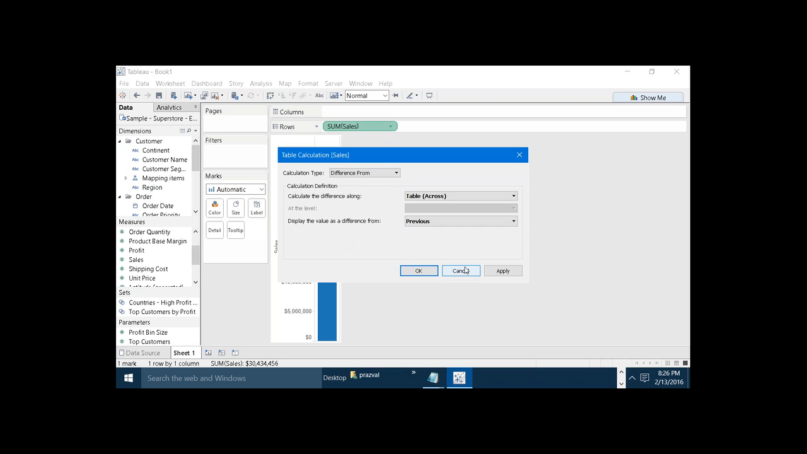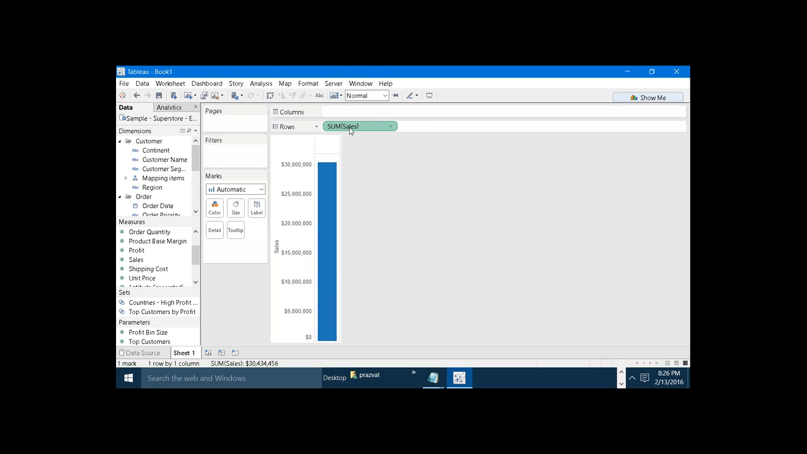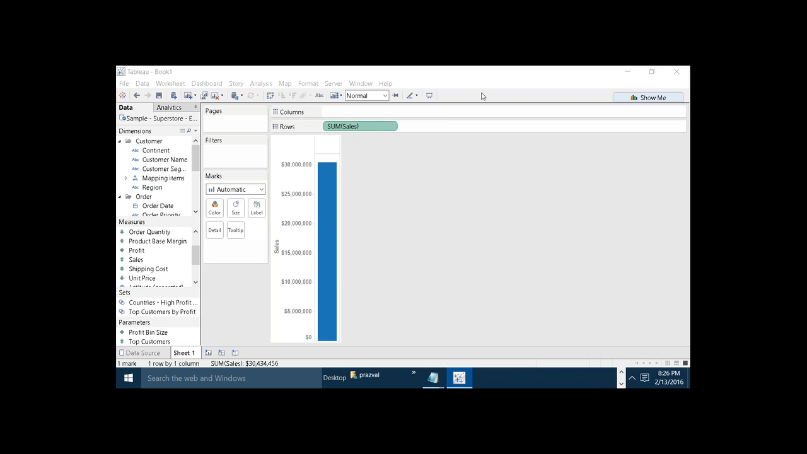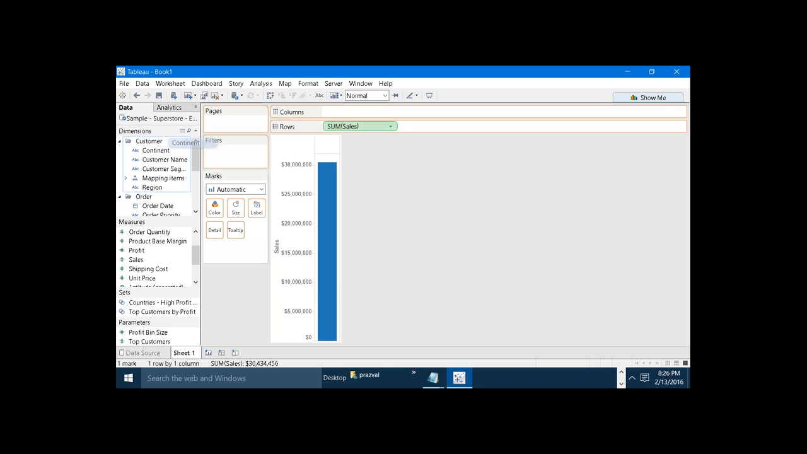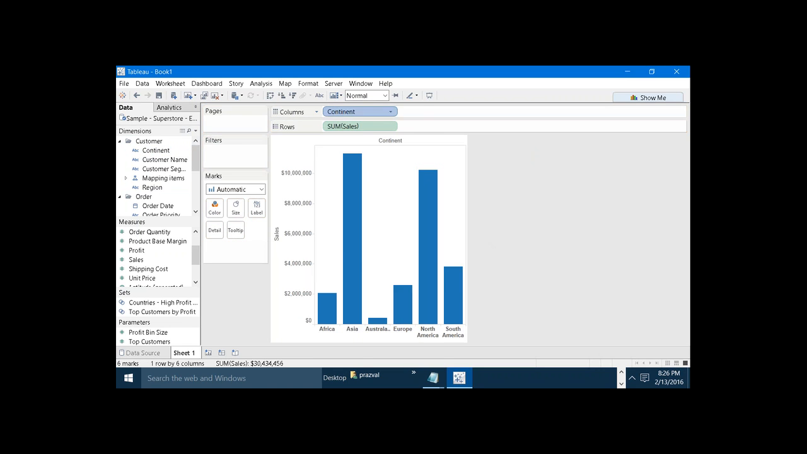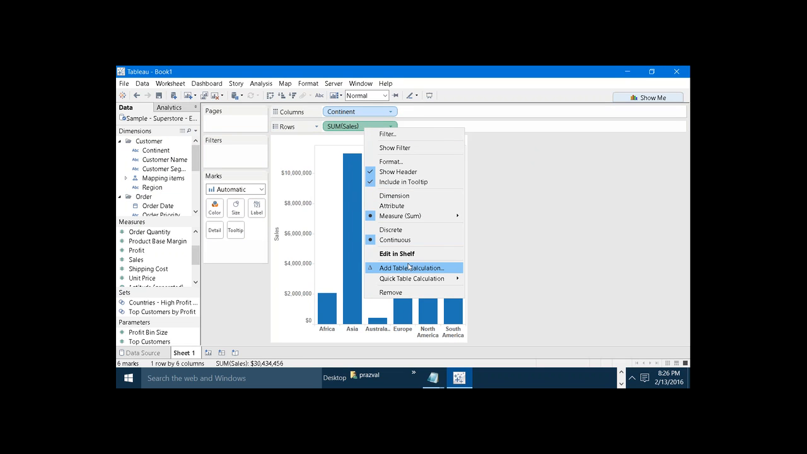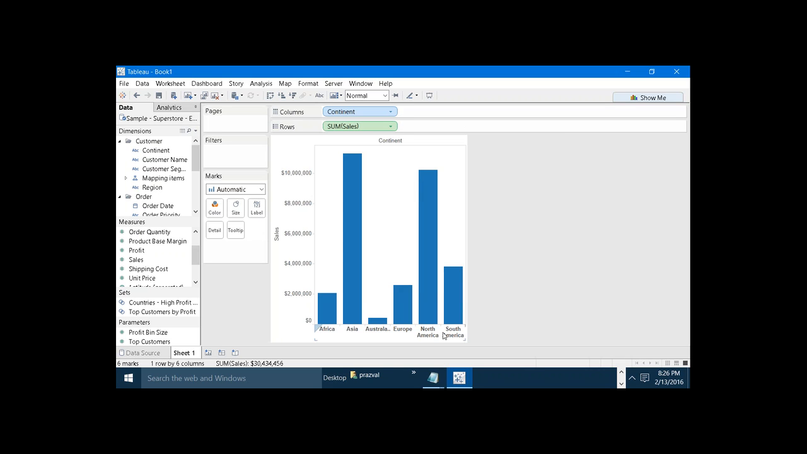Available, and we can add the table calculations only on the measure fields, not on the dimensions. Here we are having the sales. On the sales field we can add the table calculation, as sales is a measure. What about a dimension? Let me drag the dimension and drop it into columns. If you right click on the dimension, here we are not seeing any option like add table calculation. So we can add the table calculations only on the measures.